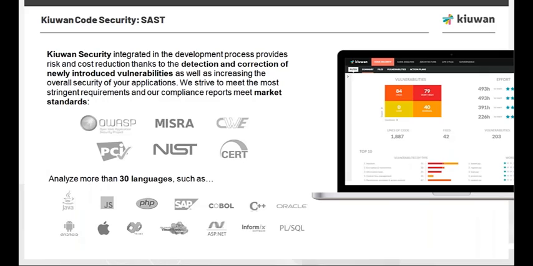Kiuwan Code Security SAST is working with the majority of the standards in the market. We are working with security standards such as OWASP, MISRA, PCI, NIST, or CWE, and is able to analyze more than 30 languages. As you can see there, it's able to analyze modern languages such as Go, as we saw yesterday, but also Python, Scala, TypeScript, but also older languages such as COBOL, RPG, SAP, and of course, the most popular languages such as Java, JavaScript, C++, .NET, PHP, and so on.